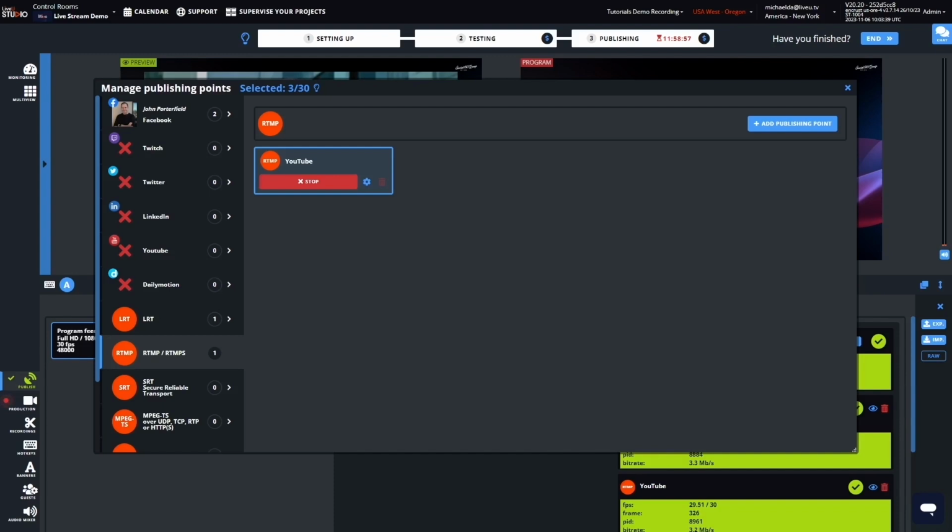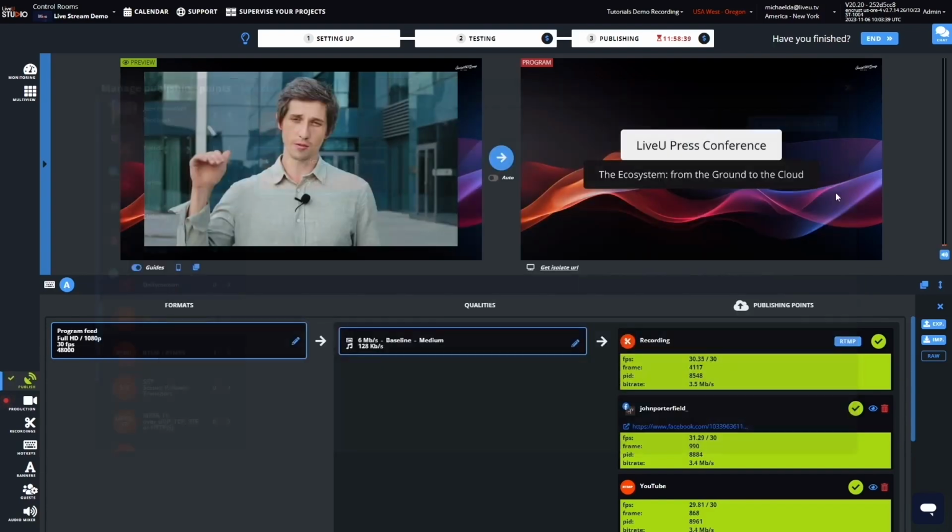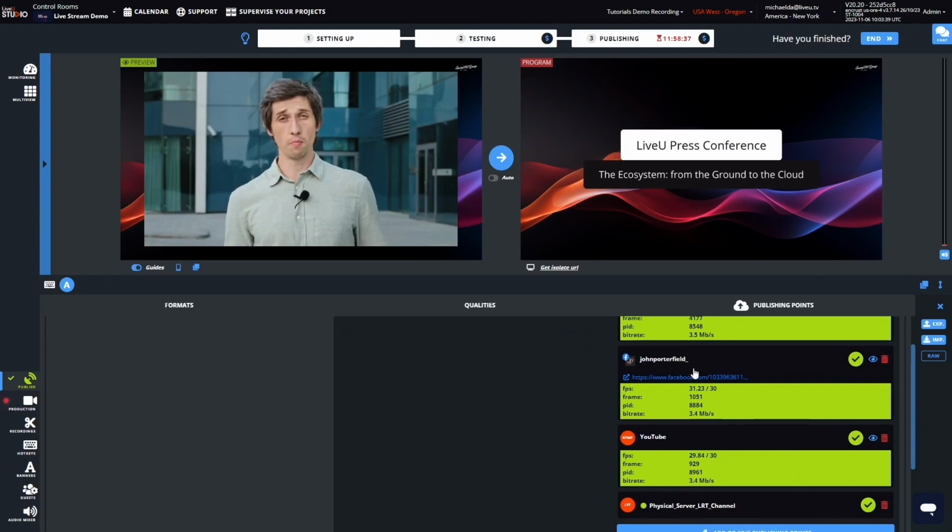This could be a master control room, which would use the production from the cloud. The LiveU ecosystem provides a full IP video solution to support both traditional and digital workflows. It's as simple as selecting the physical channel from the publishing tool via LRT. LiveU Studio is now publishing to the 3 destinations we just selected.